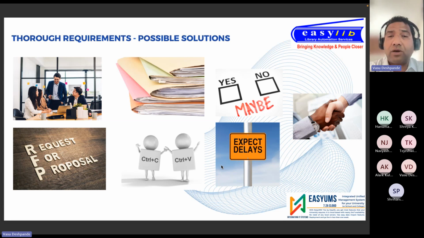It is not a cheap task also. It requires a lot of effort and a lot of investment. So this is the tough way to get started. What we have done, how we help in Easylib: at Easylib, we have done all this work together.